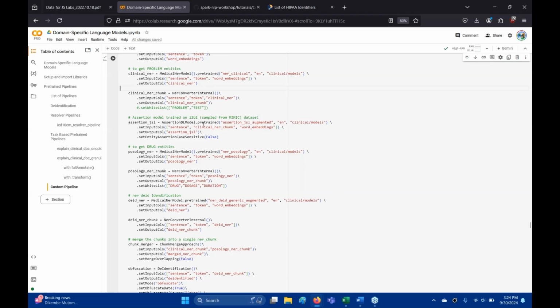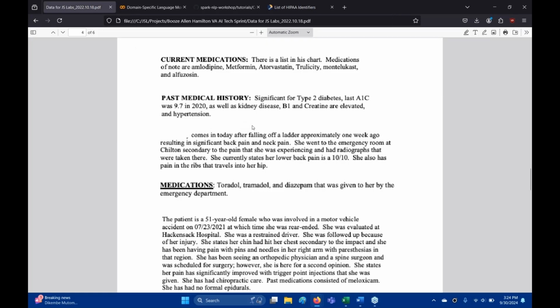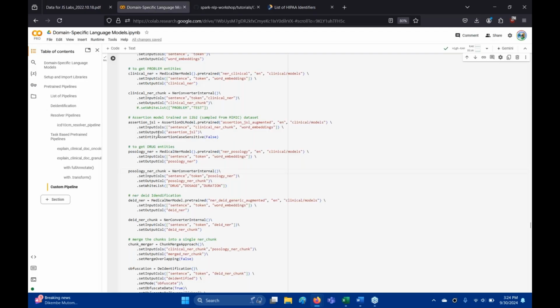So assertion model is very important. I'm going to show you the visualizer, but normally, let's say, you start with this document, past medical history. So you see that the A1C result was in 2020, so it was in the past. If there's a recent result, it's going to be present. So we use these assertion models to get some negation. Let's say the patient had no symptoms or no headache, the NER model is going to get the headache, label it as a symptom, but if you use the assertion model, it's going to be absent. So they are very important.